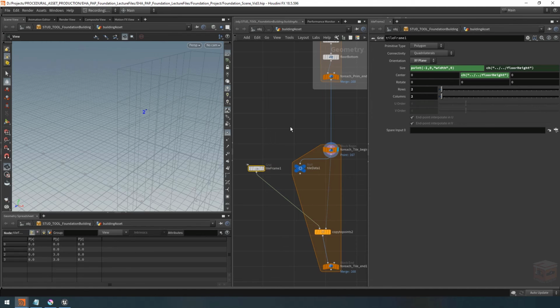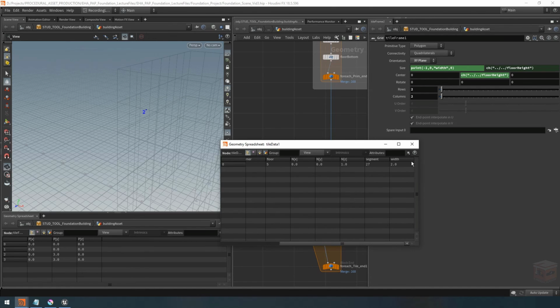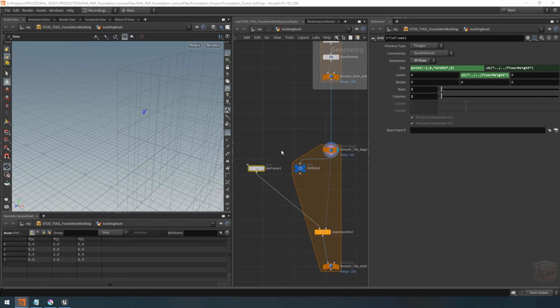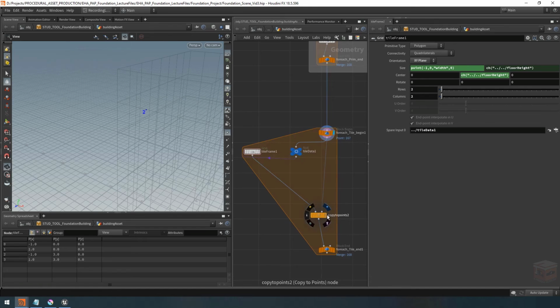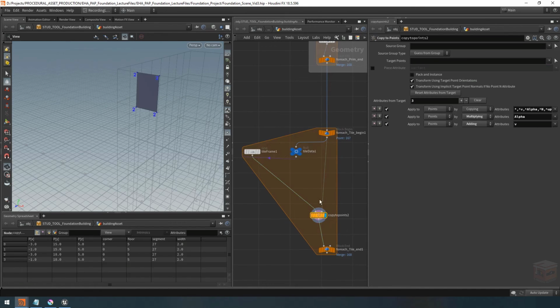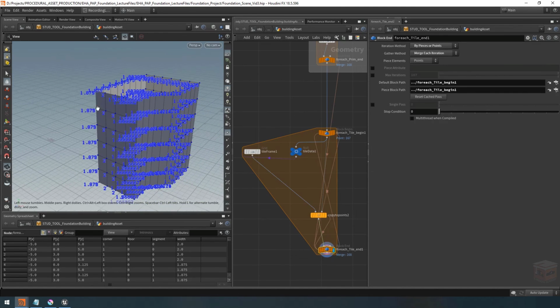So that matches. And now I need to set up this grid here to reference my tile data so it can grab the width attribute that we can find, of course, on here. So let's just say slash tile data 1. Oh, 2 dots, not 3. Okay, there we go. So now if we look at the copy to points node, it should be getting its correct width. And if we look at the end of the loop, now it's covering the entire building.